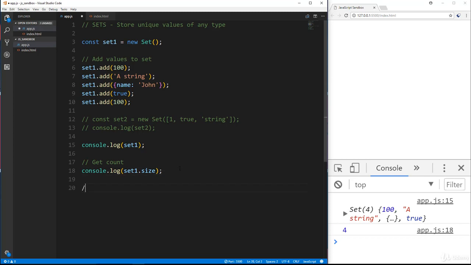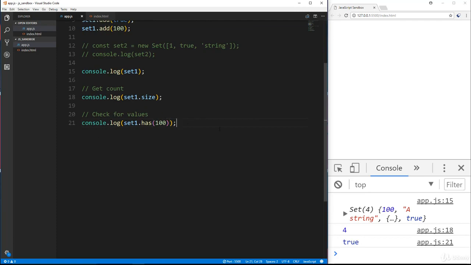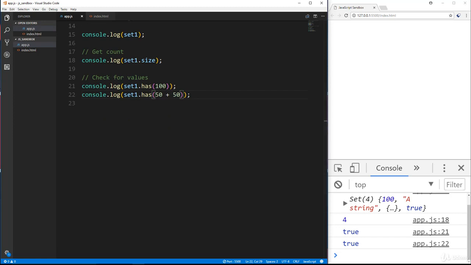Now we can also check for values. So let's say console.log set1, and we can use .has for this. So we'll say has 100 and save, and we get true. All right. Now we could even do has, and then do an expression that equals 100, like 50 plus 50, and save, and again we get true.